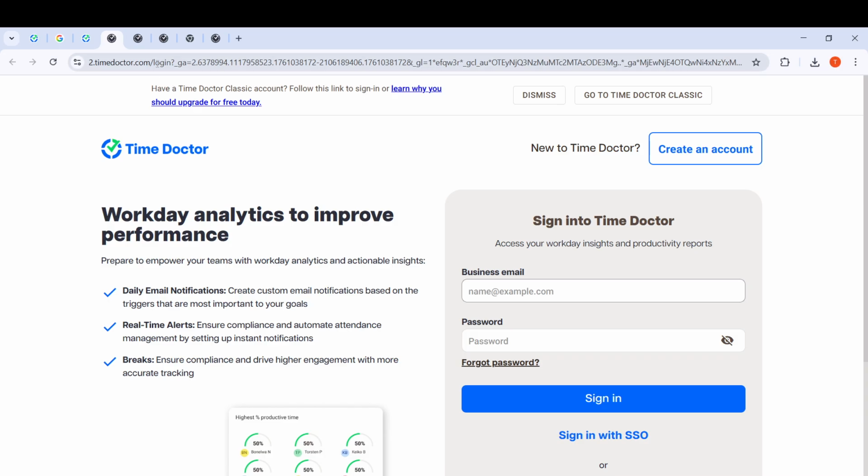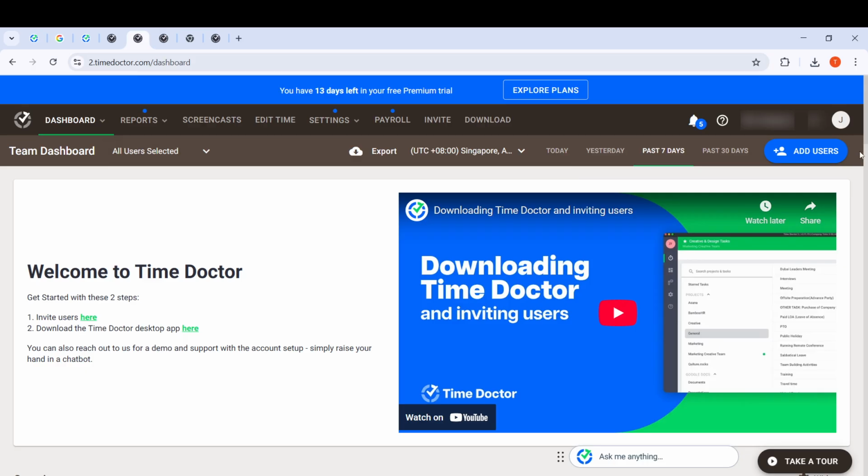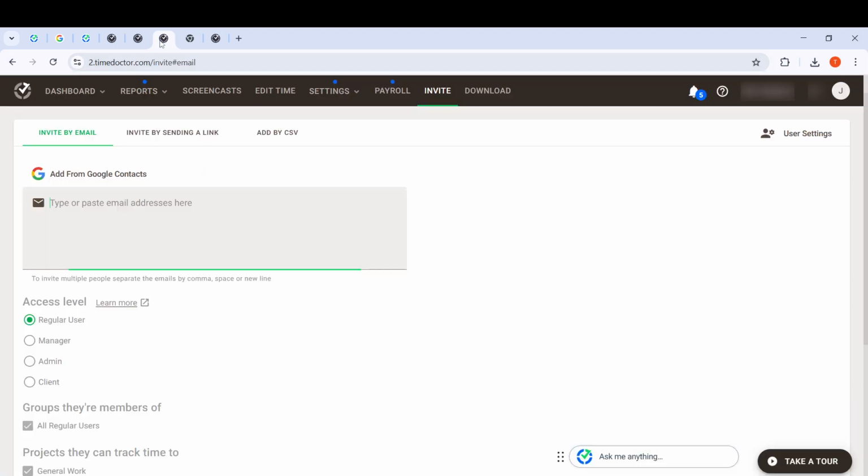After logging in, look for a tab or a section beneath your initials that says Add Users. This is generally located in the upper right area of the dashboard. Click on it. This section is where you'll manage your team members and their access.